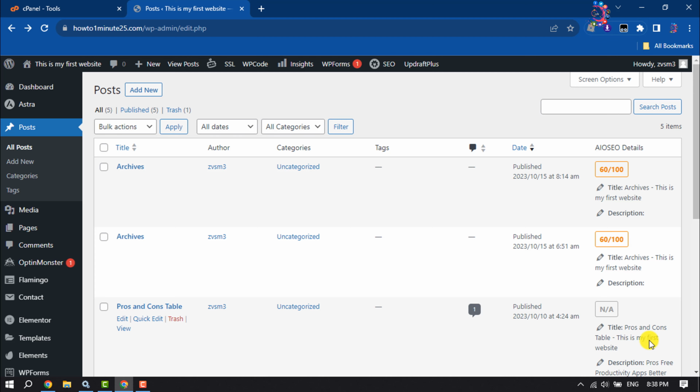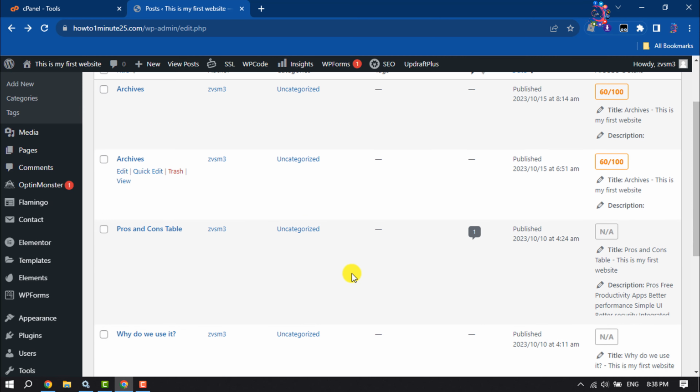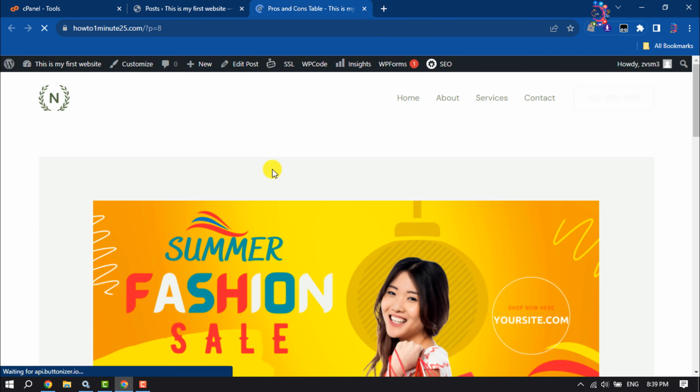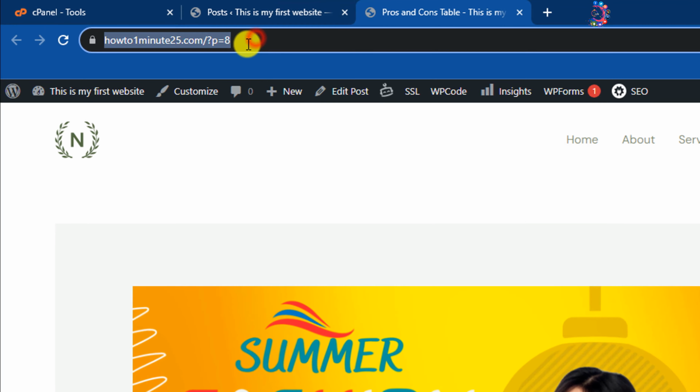This how to 1 minute will show you how to remove number from WordPress URL. Follow this easy and step-by-step guide to do it. So I'm going to open a post, and after URL here we can see a number.